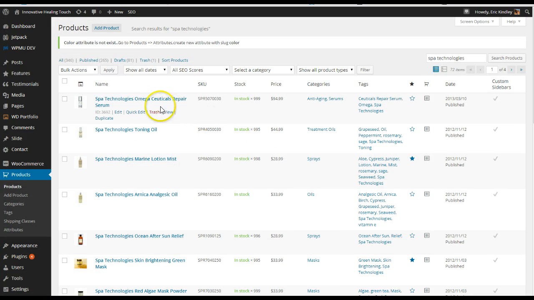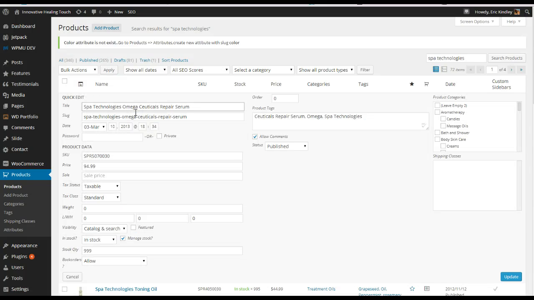Now the long way to do this is to hover over, and you'll see when you hover over there is a quick menu. There's Edit, Quick Edit, Trash, View, and Duplicate. We're going to cover Edit and Quick Edit. Let's start with Quick Edit. Quick Edit would be something we'd use to just manipulate one item. For example, under this product, Spa Technologies Omega Cuticles Repair Serum, I'm going to click Quick Edit. This will open up another screen.